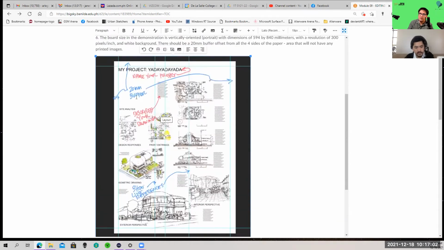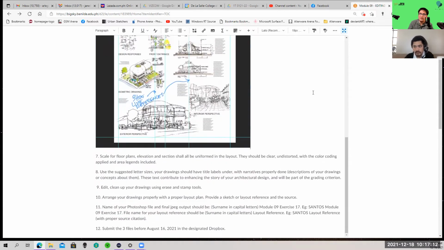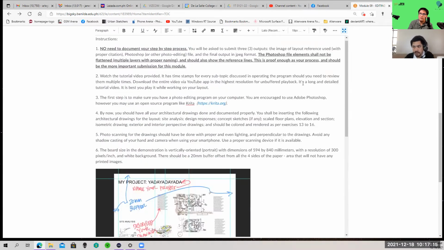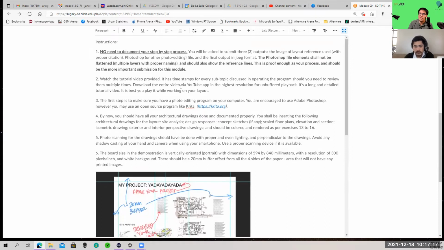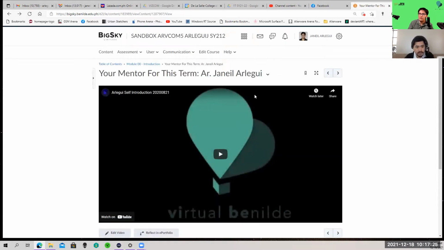So all the drawings that they've been doing for the past few weeks nito at this time is going to be placed over to the final board. So it's a presentation board, portfolio board of 1 page lang. And then this is mainly with Photoshop, but they can download krita.org, the Krita program. That's alternative.